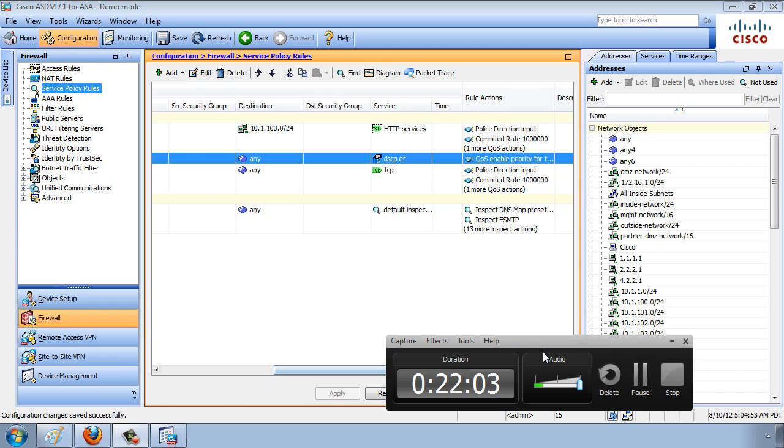Anyhow, I hope you found that useful. That was about 20 minutes, but I hope class maps and policy maps in the service policy command make a bit more sense for you now.